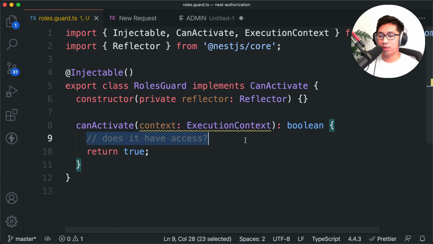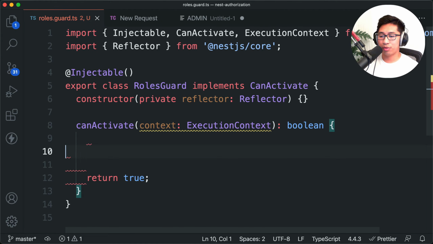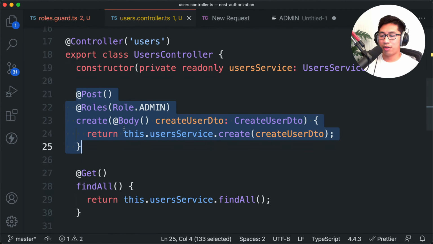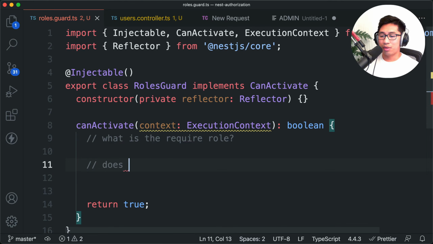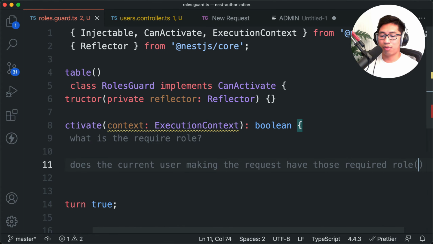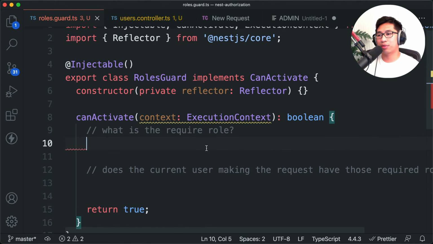All right, so let's go back to our roles guard and implement the actual logic that should be in the middle here. What do we need to do? First of all, we need to extract from the execution context what the required role is. In our example, create has a required role of admin. We need to be able to extract that admin role. And then next, we need to check: does the current user making the request have those required roles? One to many roles.